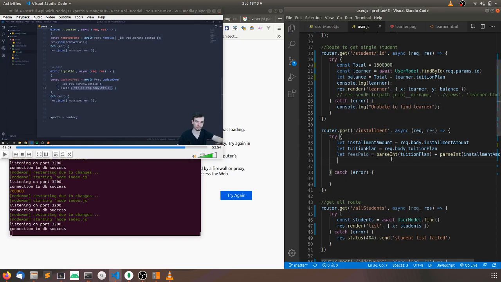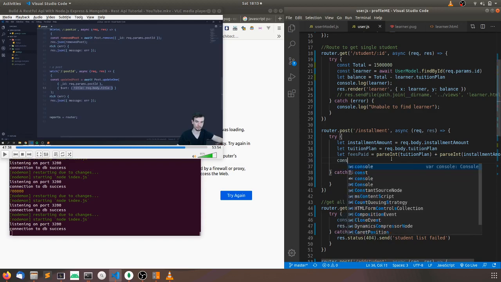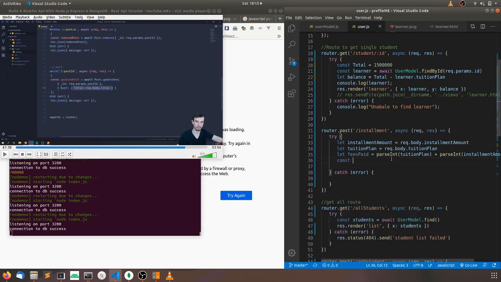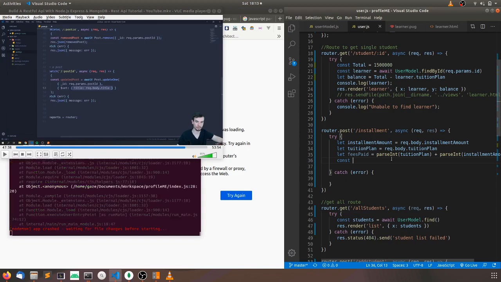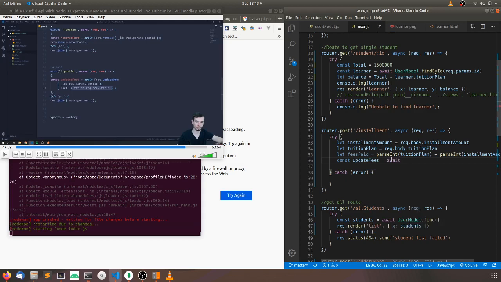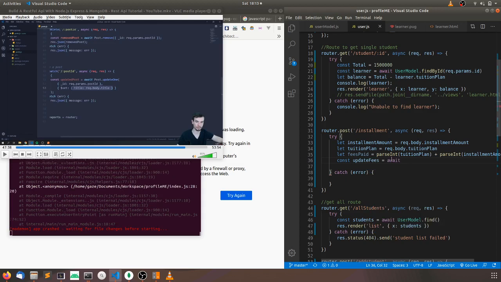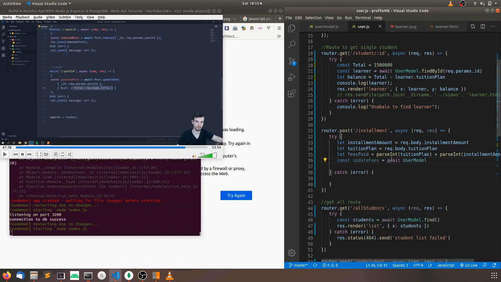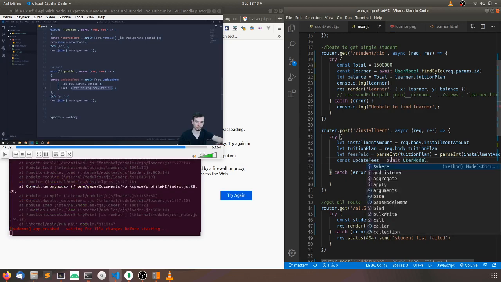So we come over here, we create a constant, and I'm going to call it update fees. And I'm going to give it an await since it's going to the database. And then I say our user model that's going to save into the database, the model dot, and we want to do just like he has done in the video, update one.